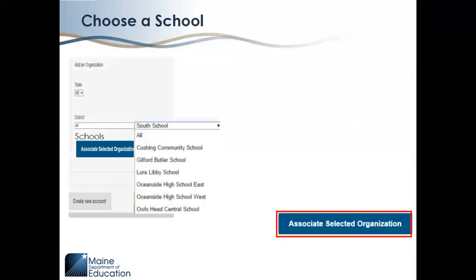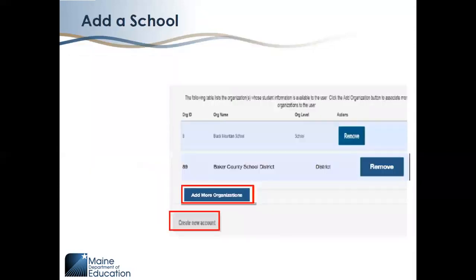When you choose Add More Organizations, it will bring you back to the page where you added the user. Choose another district, and if need be, a school that you want your teacher to become the TA to. Again, confirm your choice by clicking on the Associate Selected Organizations. This user now has access to 2 organizations.